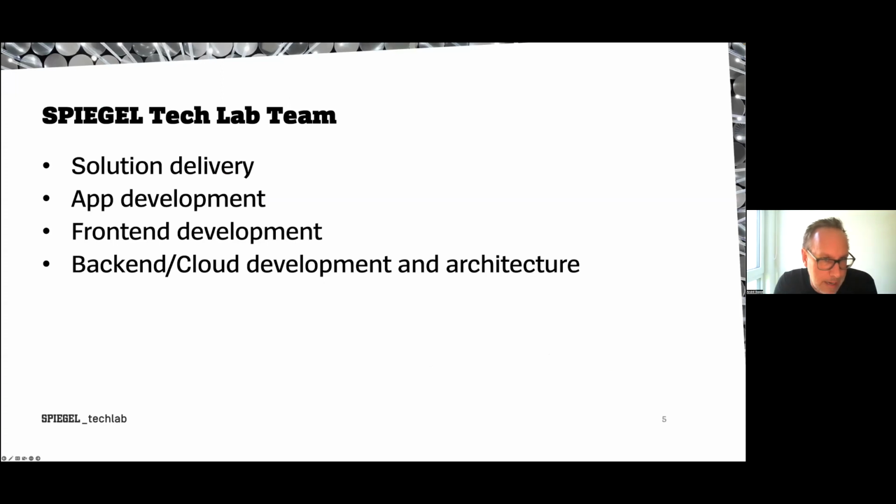Let's talk about the Tech Lab for a bit. We are a very small team within the group. We have about 16 people, and we have four main areas. The first one is called Solution Delivery, which you can compare with the classical project management and requirements engineering part. These are the people that go through the requirements, through the things that we receive from the product teams, from the editorial teams, and try to make sense of it and shift that over to the developers. And the developers are mainly organized in three teams: the app development, which is iOS and Android.